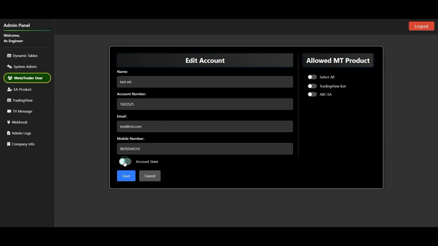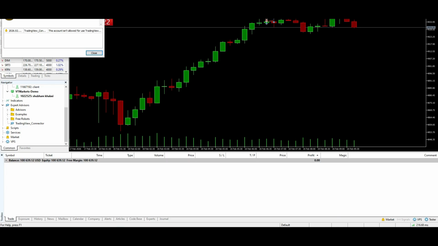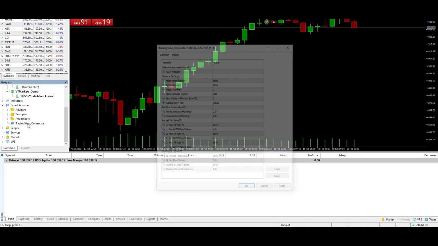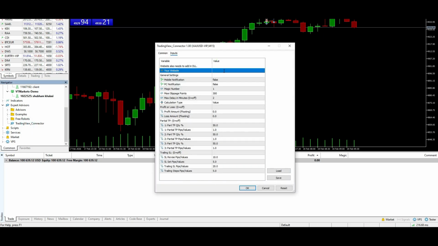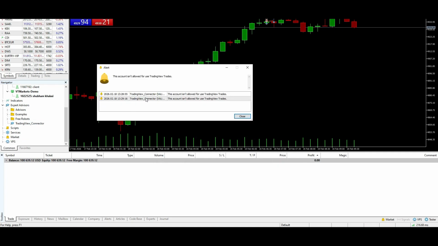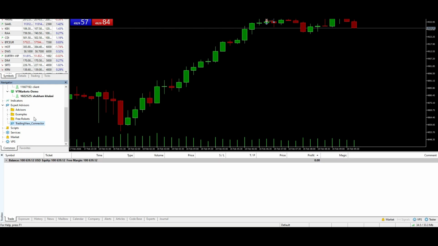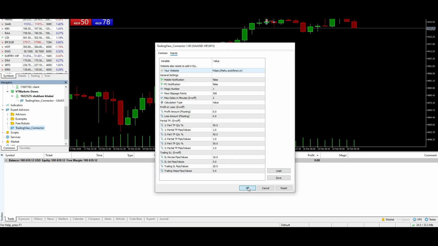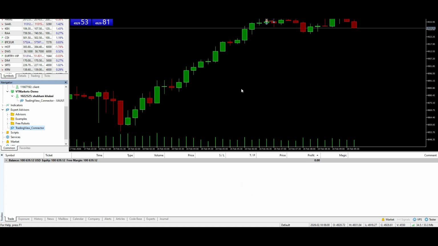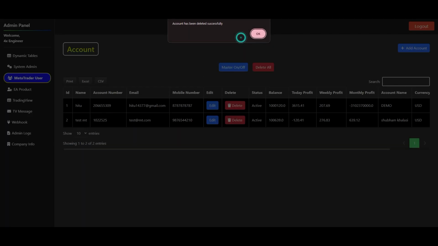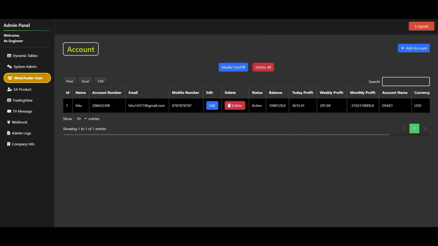As soon as we disable it, here we get a pop-up. This account is not allowed to use TradingView trades, and the EA has also been removed from the chart. If I try to attach the EA again, it will not attach. It will not allow it because we have disabled that user. So if we enable it again and then try to attach it, now the EA has been attached to the chart. After that, if we delete the user, then the EA will also be removed from the chart. The EA was instantly removed from the chart.